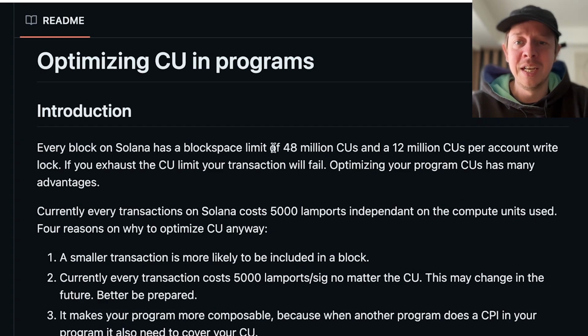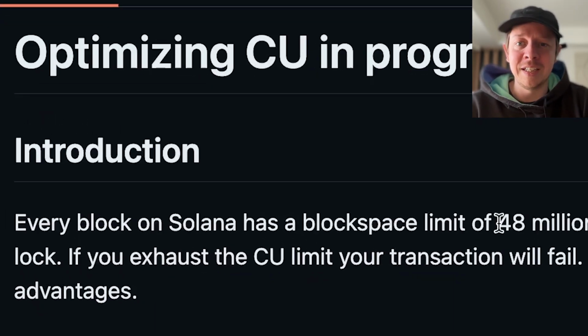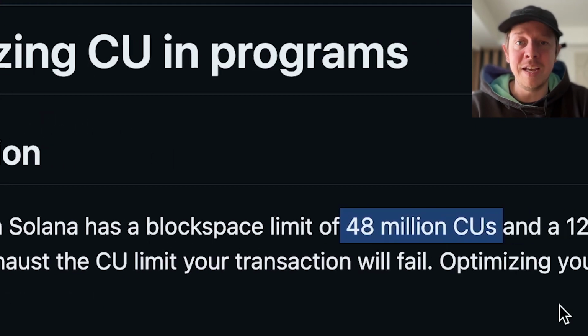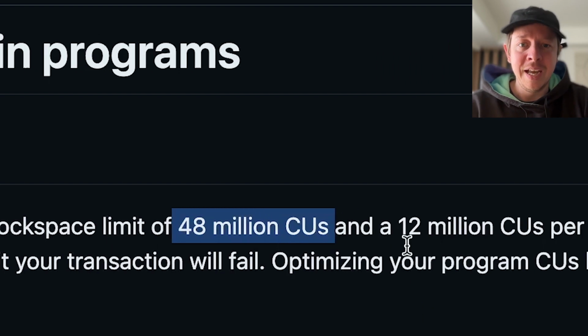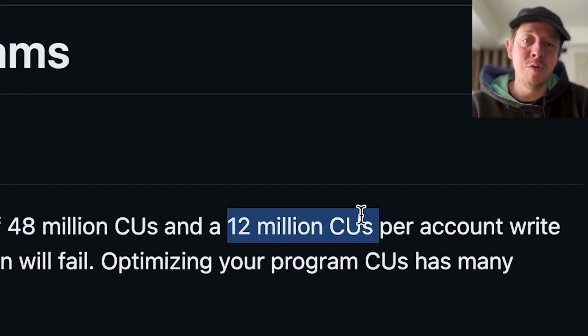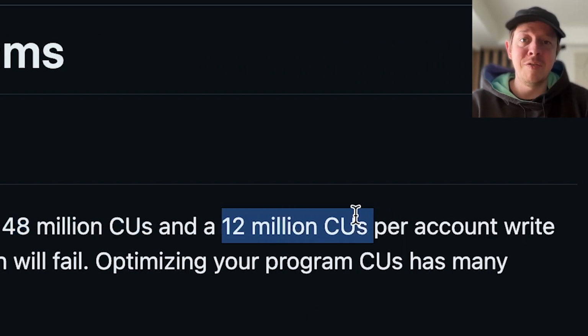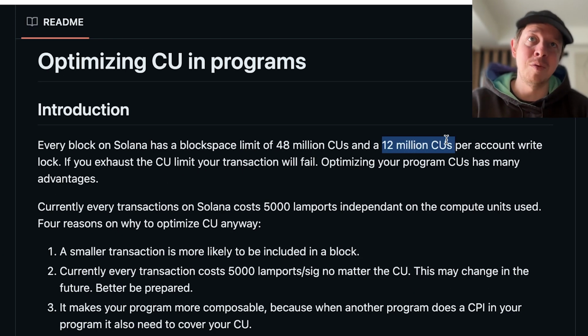it in your programs. So every block on Solana has a capacity of 48 million CUs. And this is another 12 million CU per write account. So if you have a big DeFi project, then everyone wants to write to your account, it will be blocked at 12 million CUs anyway. And one transaction can have a maximum of 1.4 million CUs. If you exhaust the limit that you requested, then your transaction will just fail.